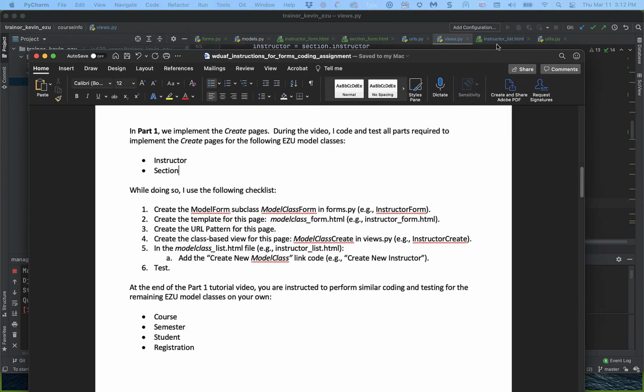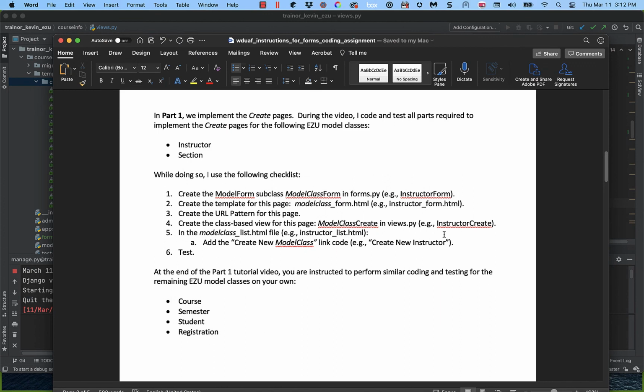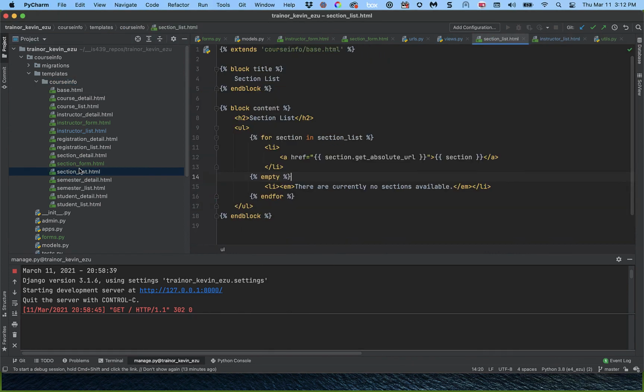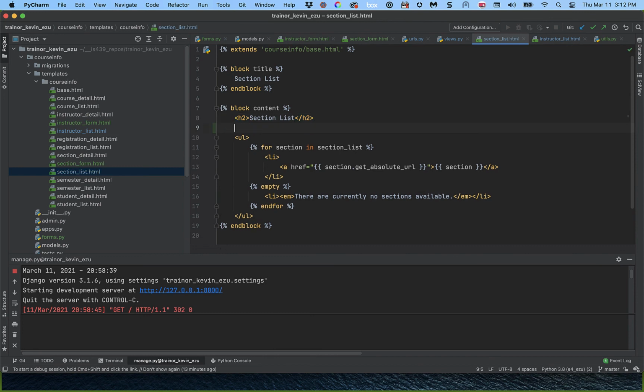Okay, what's next? Well, we've done 1, 2, 3, and 4. Now we have to go into section list and add the link. Okay, so let's find section list. It's right here. Okay, and we're going to put the link right after this H2. That's where the link's going to go.